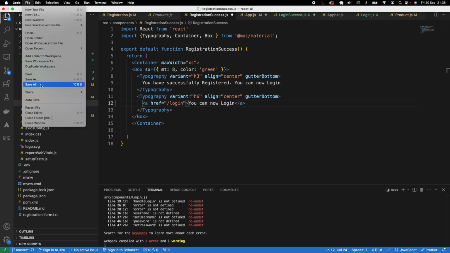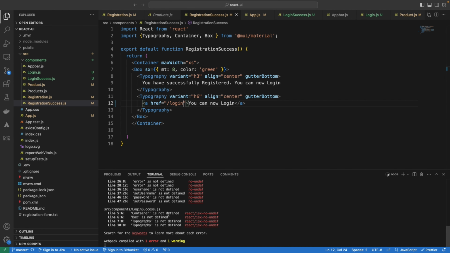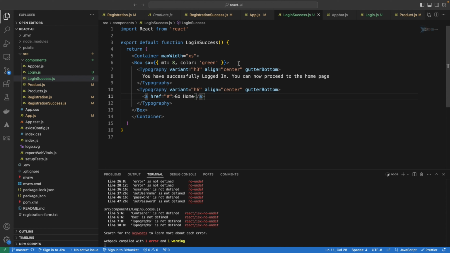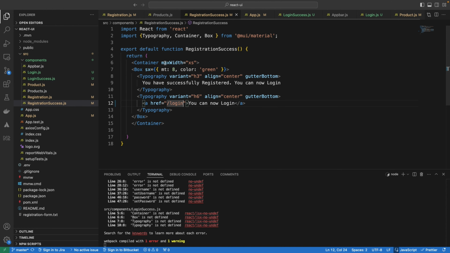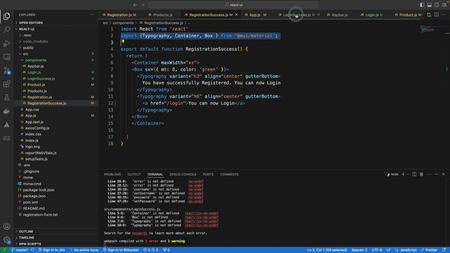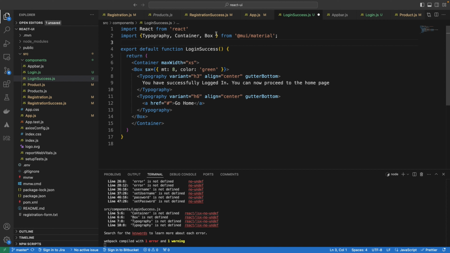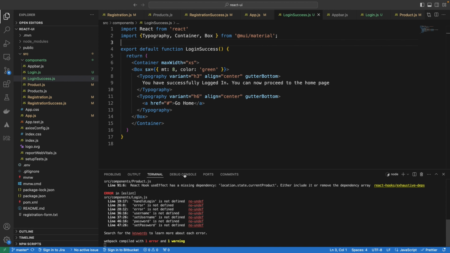Let's save everything. Just make sure we don't have any errors. We have some errors coming from the login success. Okay, so let's go copy this, the import section, and we are going to use it in the login success. Okay, so save everything. Oh yeah, okay, great.